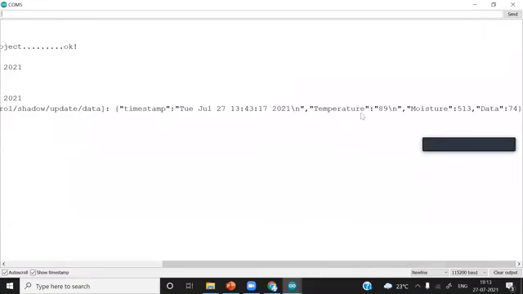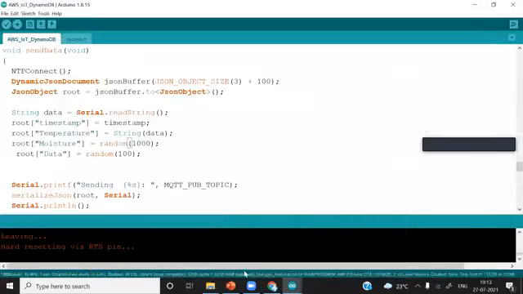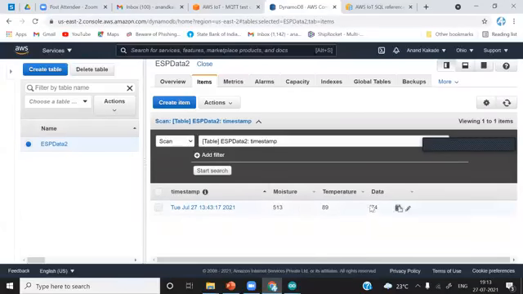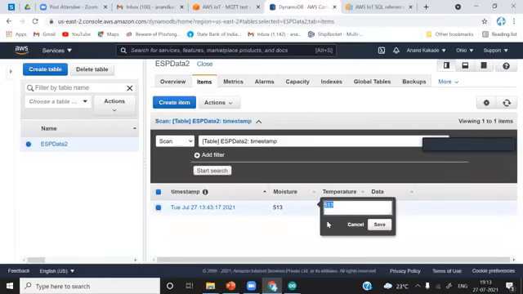We have the timestamp as this. Temperature, moisture, because it is ranging from 0 to 1000, its value is 513. It is an integer. And the data is 74, and the temperature is 89 because we typed this. We'll just check with the database now. Okay, just refresh it. You can see now we can observe this data properly. If I open this, you can see this number, this one.